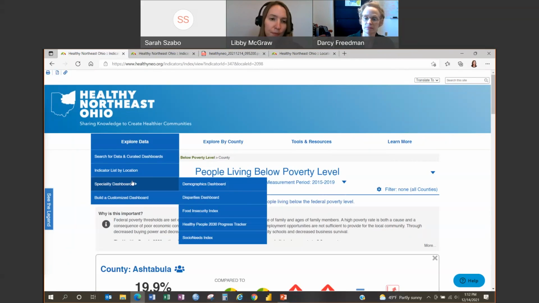And that has a map. So again, please feel free to check that out. And then we have a socio needs index, which is another tool that was created by Conduent that can be used to help identify under-resourced communities by county, zip code, or census tract. And then the last one, which I sort of alluded to, is we do have a Healthy People 2030 progress tracker. So any indicator that has a target available, you can see if it's being met or not.